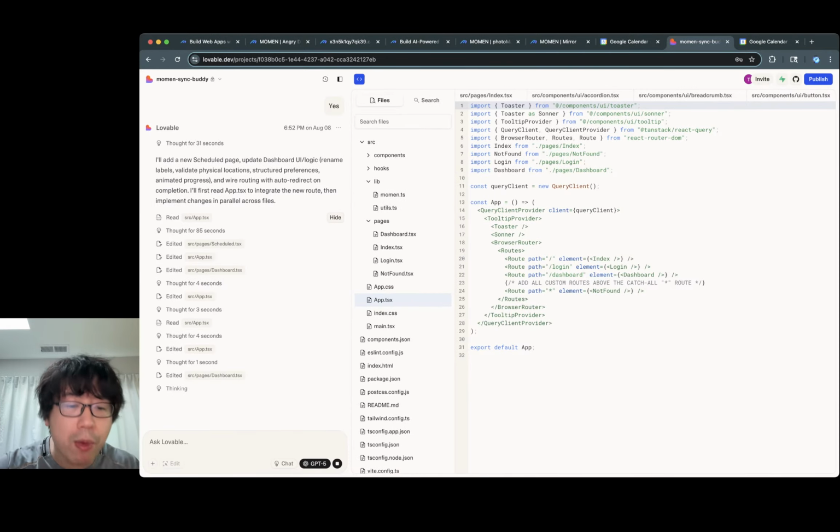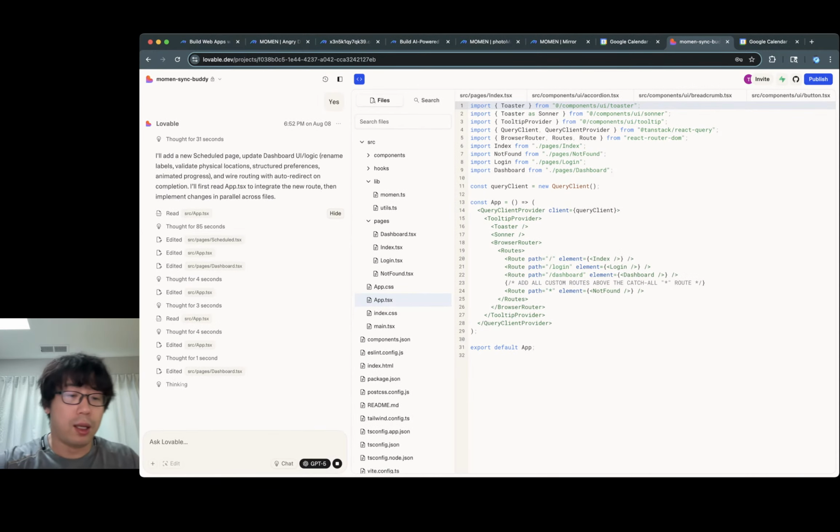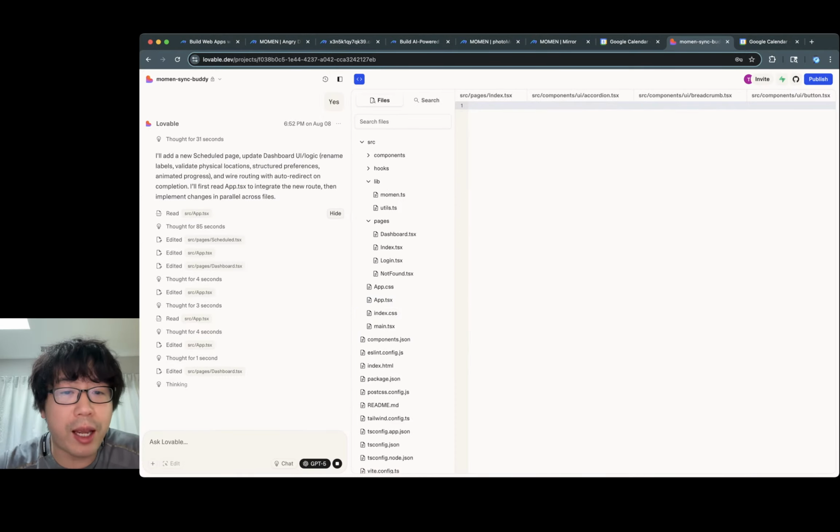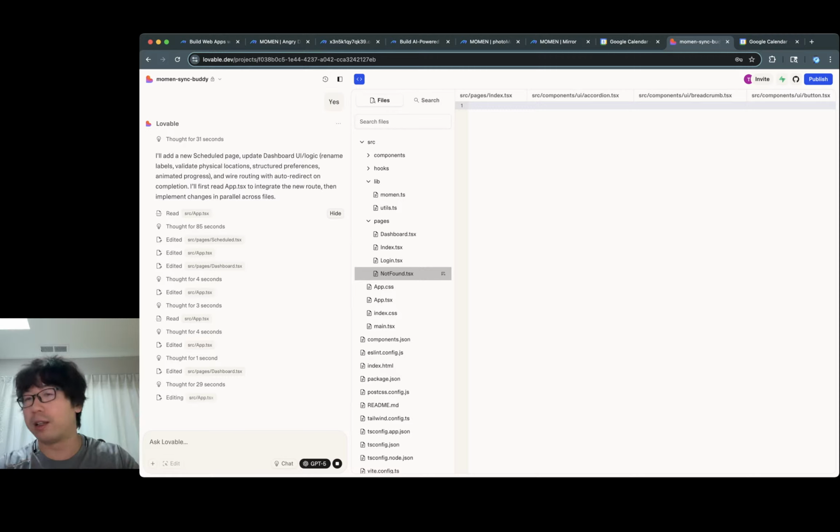Anyways, I think we're almost done. Let's wait for it. I mean, it's not fully almost done. Oh, it has created a new page. That's good, and that's what I asked it to do. Now instead of 3 actual pages, there are 4. Not found is, as I said, just static.